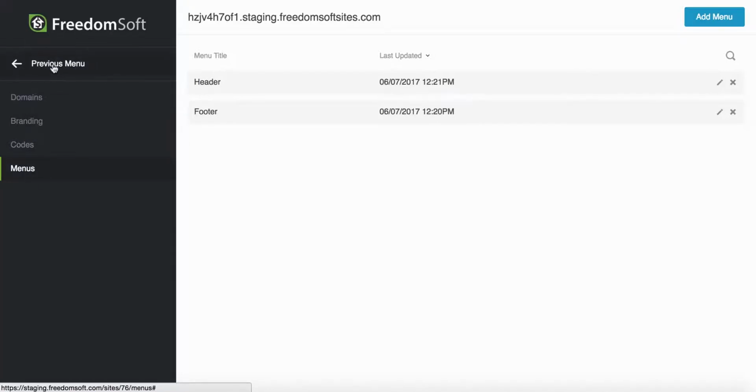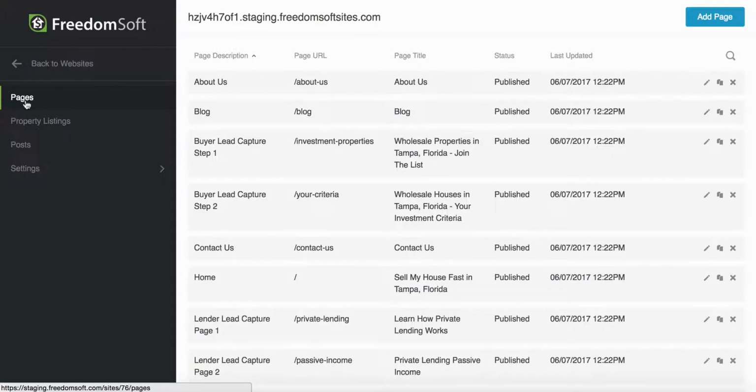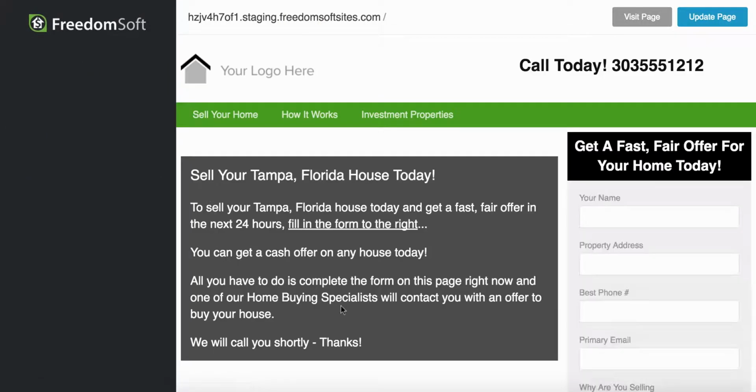Well, if I go back to our previous menu, I'm going to go back to our pages because I want to show you how to play around with your pages. Let's go to the home page. This is the main domain link of your site, and we'll click this edit button, and it's going to pull up the FreedomSoft page builder and page manager.